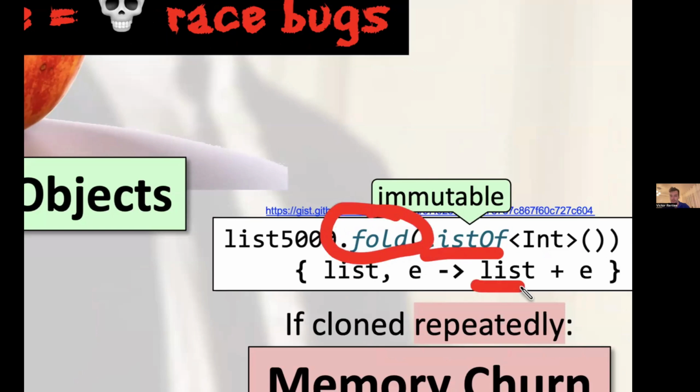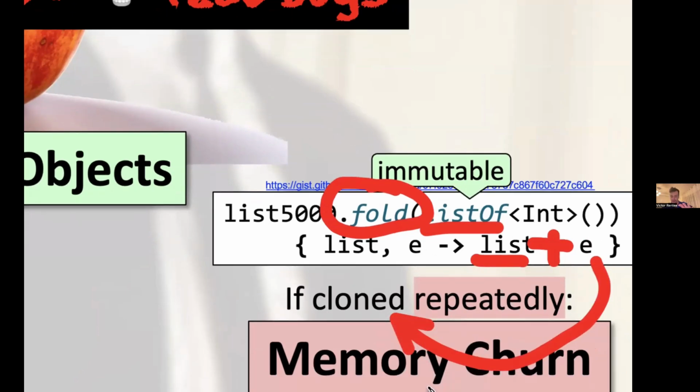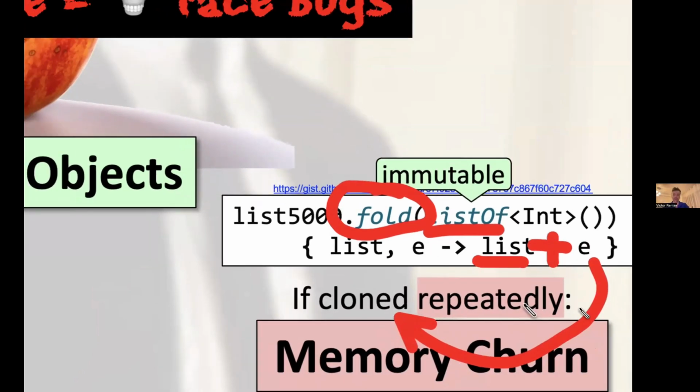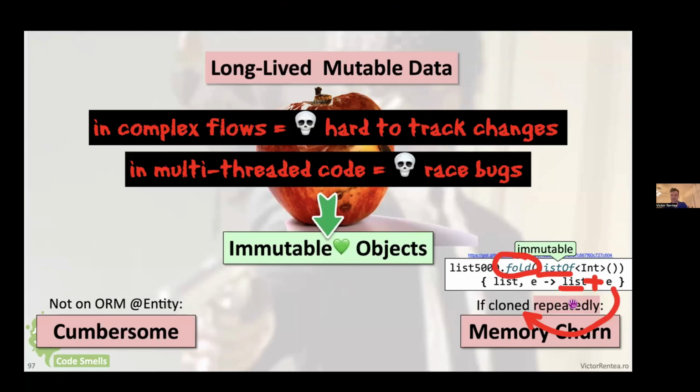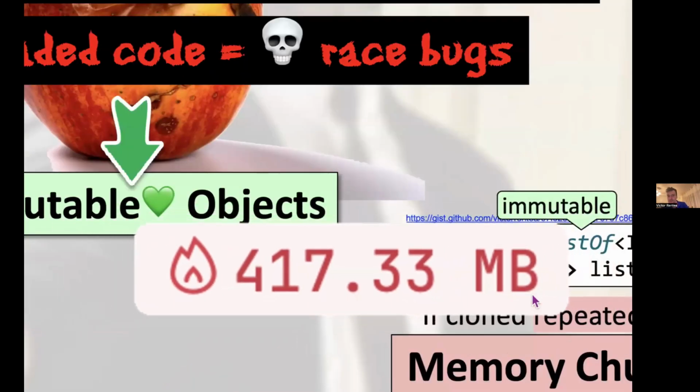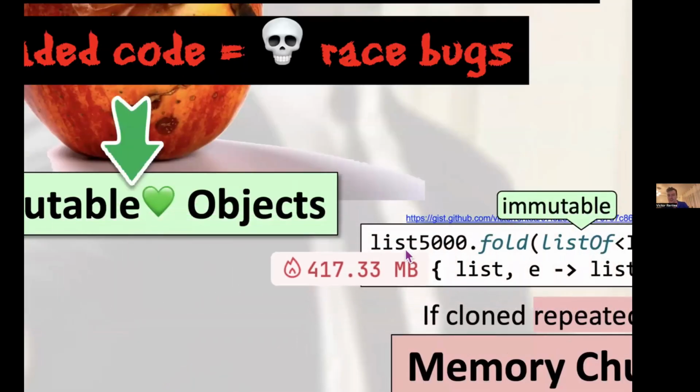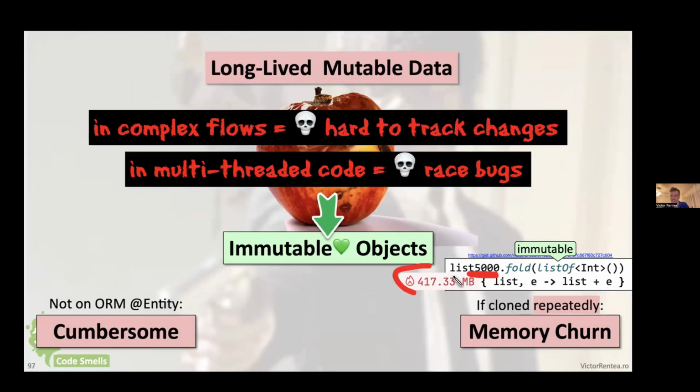And when you fold an immutable list and you add a new element to an immutable list, this plus over here results in cloning the list, creating a new immutable list with the new element added at the end. And this results in a lot of memory churn, a lot of memory pressure, allocating new objects, right? This actually, with the profiler, turned into allocating 400 megabytes for a list of 5,000 elements. 5,000, not more. 5,000 elements allocated 400 megabytes. So if you clone immutable objects in a list, you can get burned by allocating too much memory.